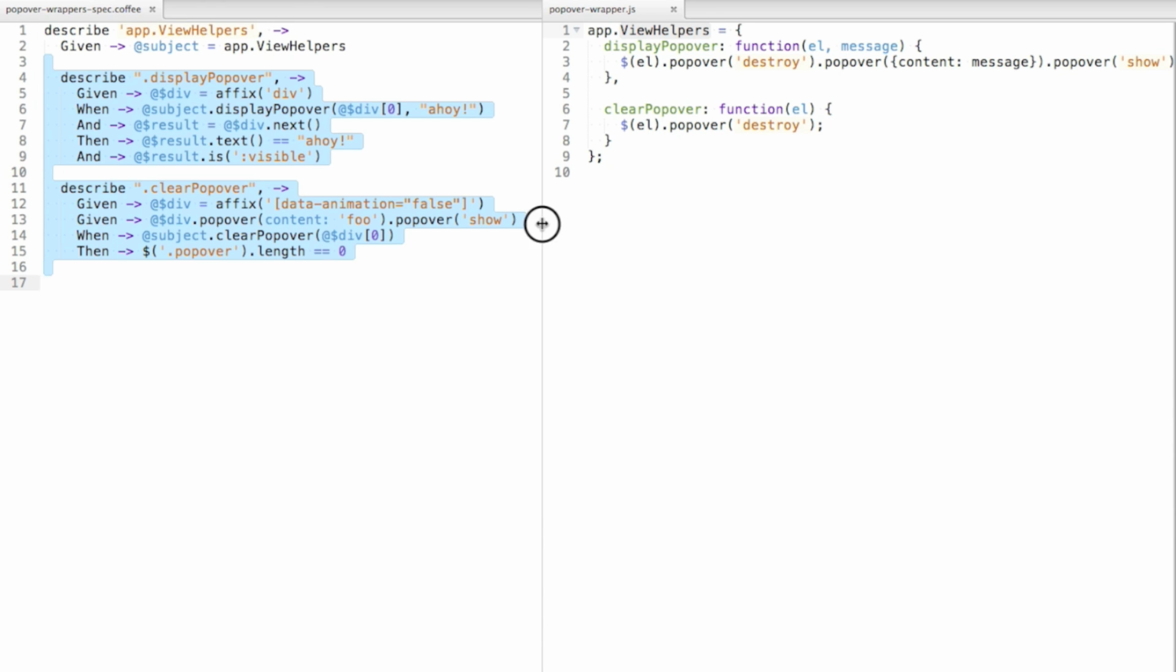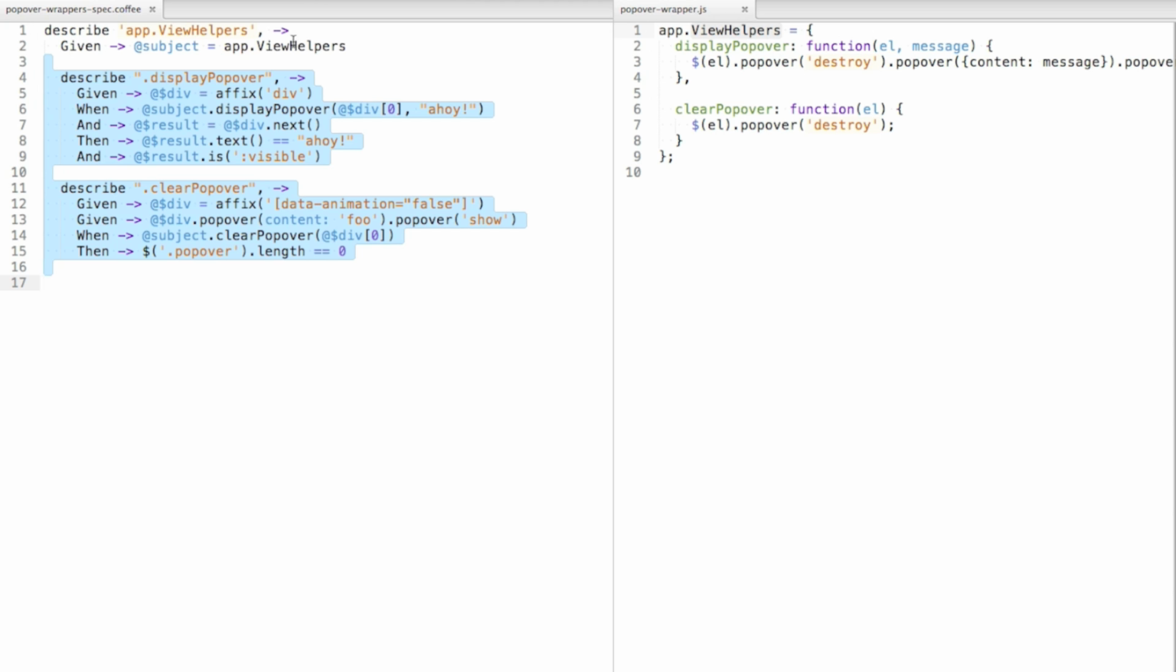Walking through that real briefly, our subject here is just a plain old JavaScript object, and it's got two static methods: display popover and clear popover. In the first example, we just need some div on the page, and we need to be able to pass to display popover the raw element of that div and a string.